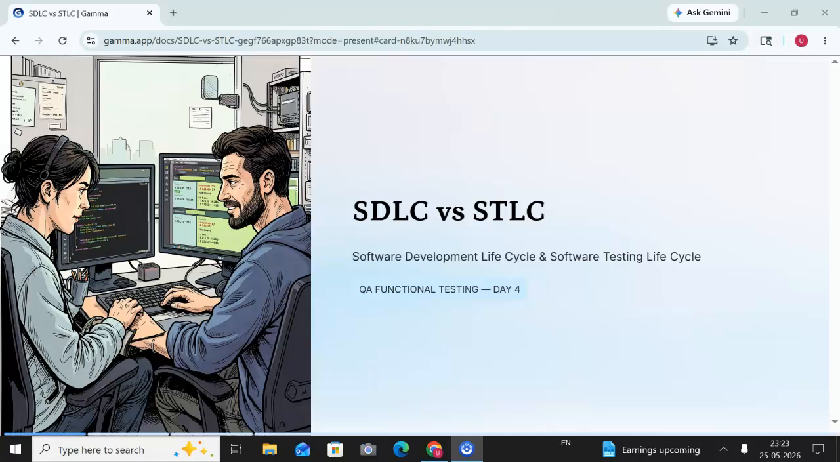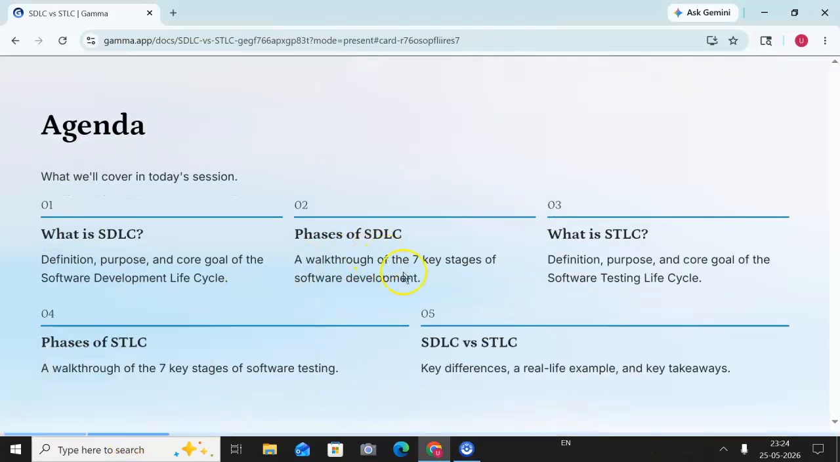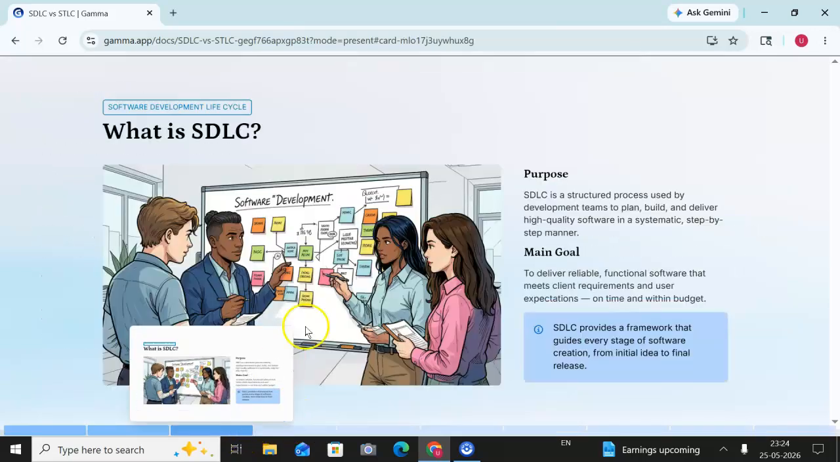Today we will understand the SDLC and STLC, because these two terms are very useful in QA functional testing, and they are useful for interviews also. In today's video we will understand these terms with their requirements and real life examples, including the phases of both. First we will understand what is the SDLC.